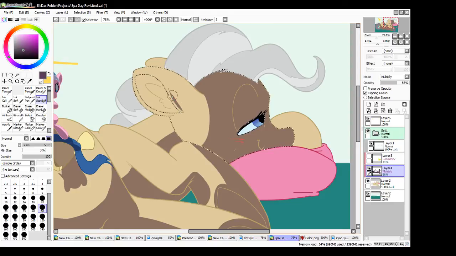And the shape of her ears is going to mean that light, or shadow, is going to fall on part of it. And then the ear is actually going to cast a shadow. So ears are kind of tricky when it comes to shading for me. I think it's going to be something like this.